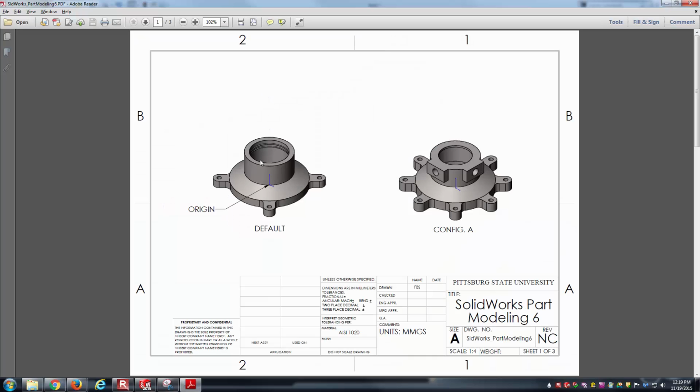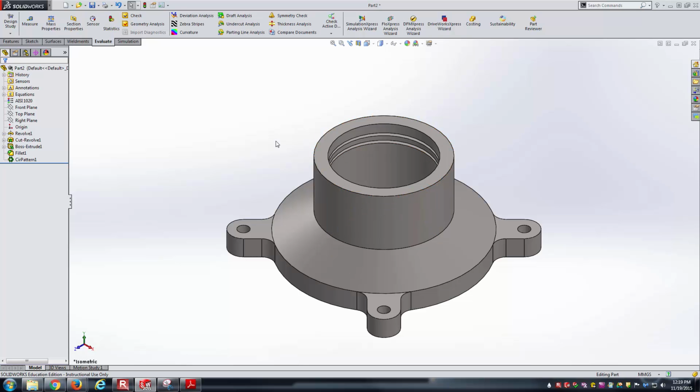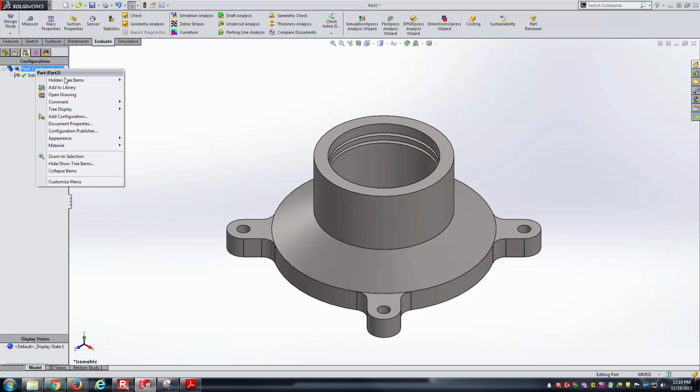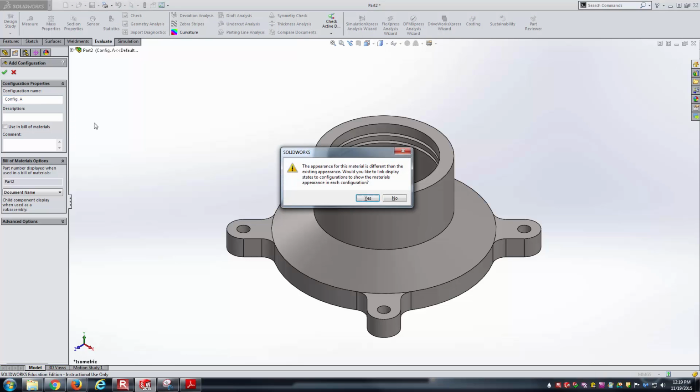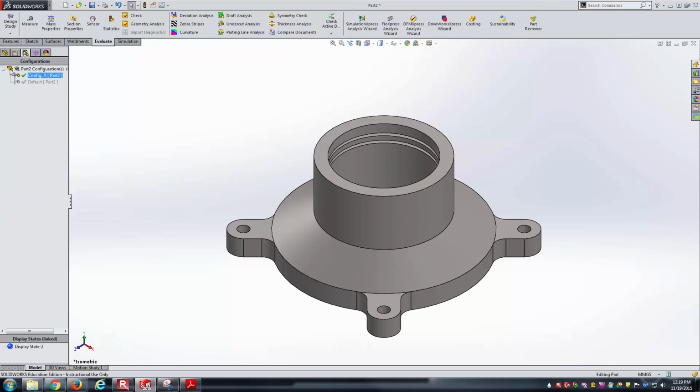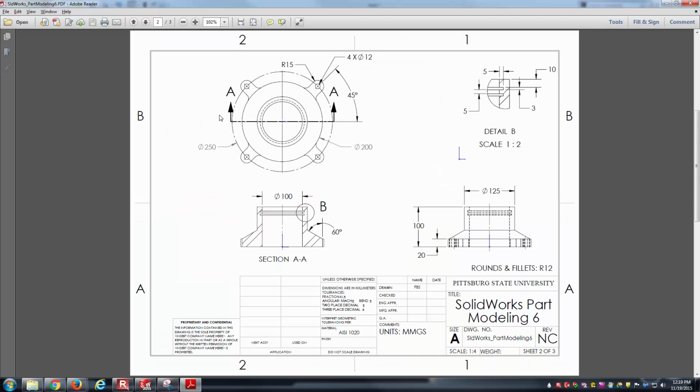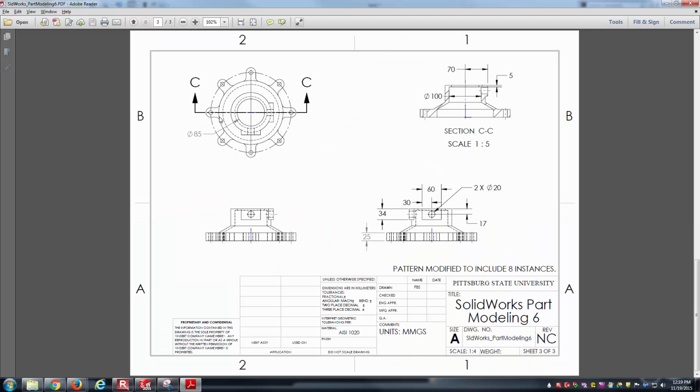And so next we're on to trying to get configuration A here. And so I'll use configurations just to combine this in the same part. And so I'll just right click on the top node in the configurations tab. I'll go to add a configuration. And I'll just type in configuration A here. And so with that, let's go ahead and go to configuration A and see what needs changed.